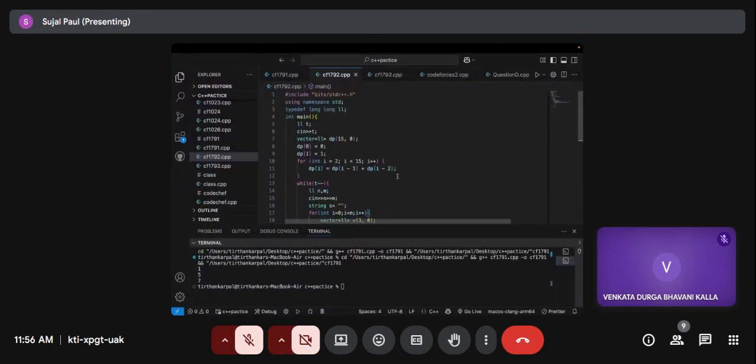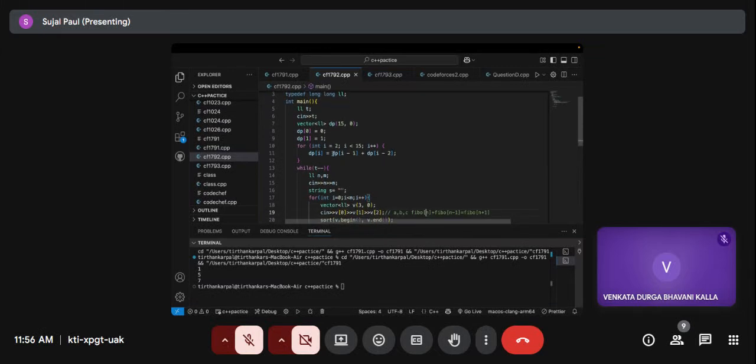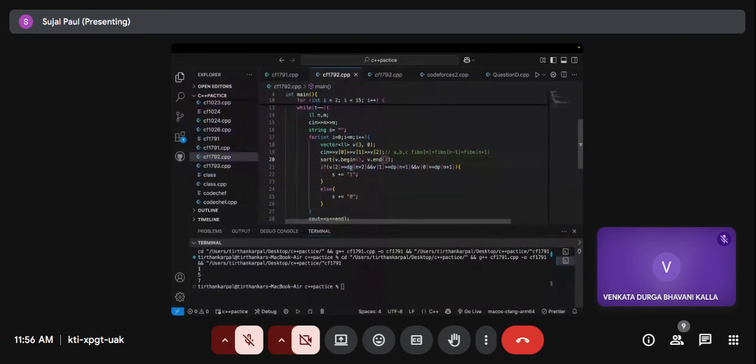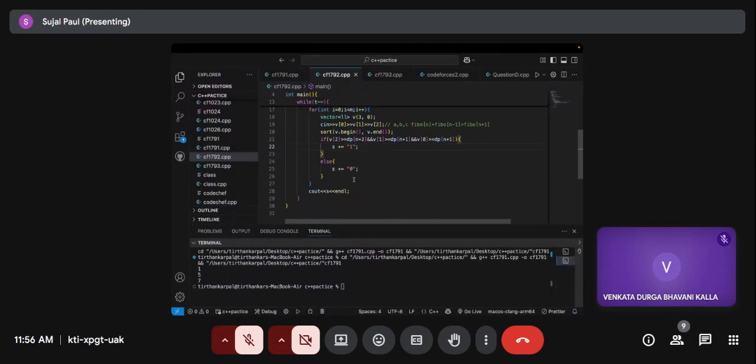Okay, as I am using zero-based indexing in the Fibonacci dp array, I have put n plus 2 instead of n plus 1, and n plus 1 instead of n. So basically, if it holds this condition which I have just shared, then we will add 1 in the answer string, and otherwise we will add a 0 in that string. Okay. So after that, we will just output the string.